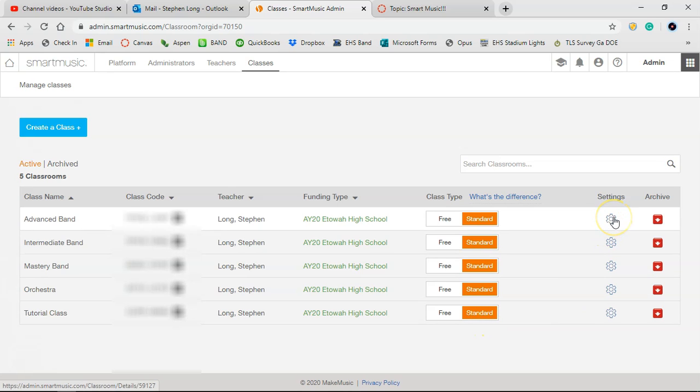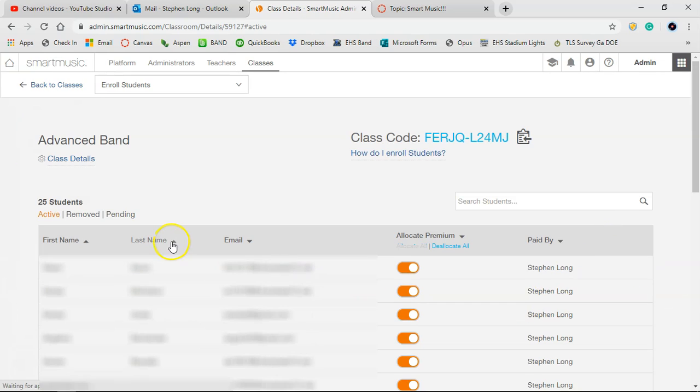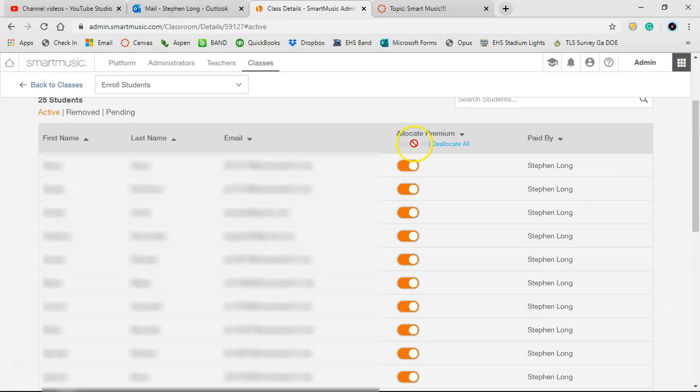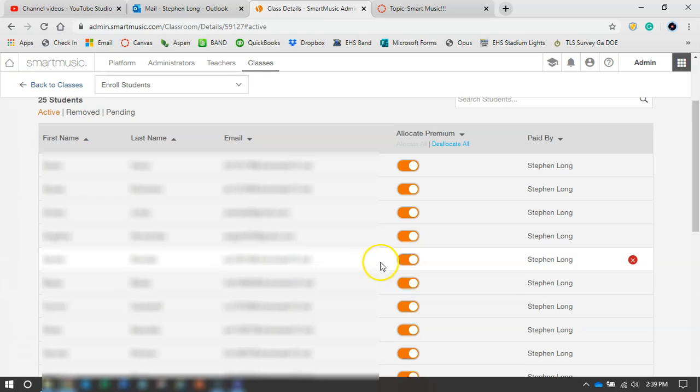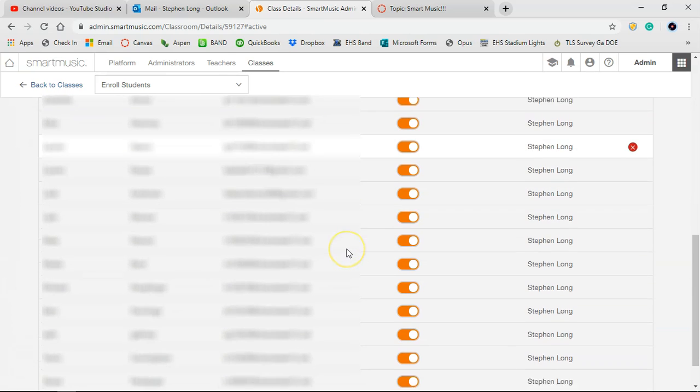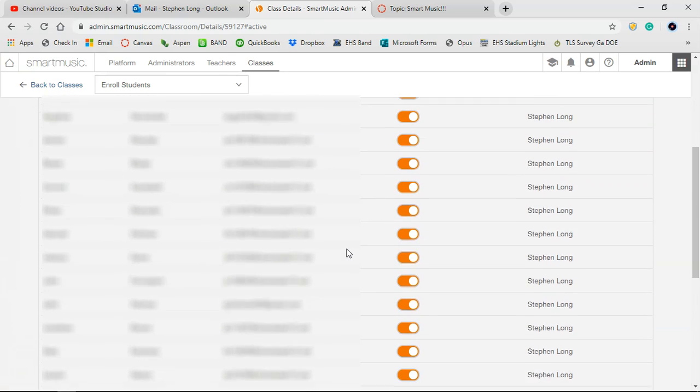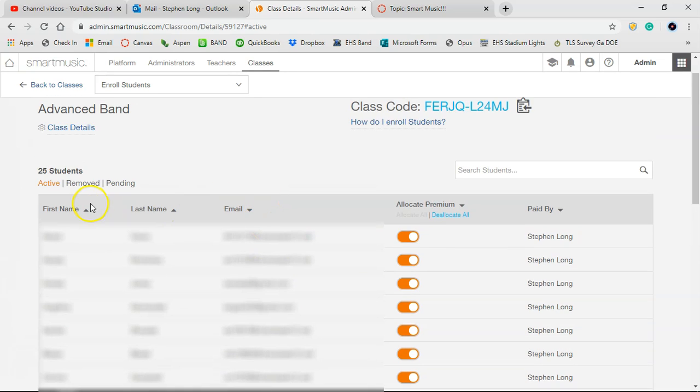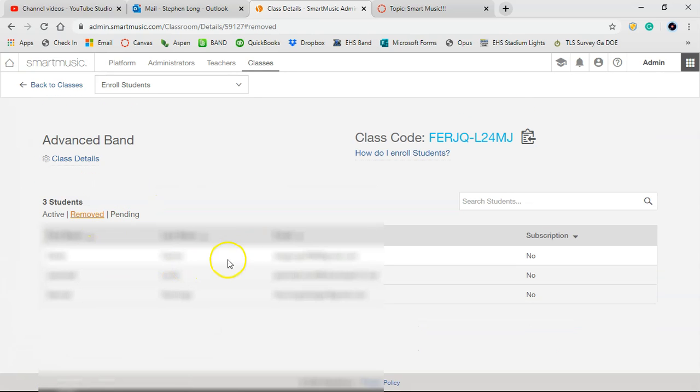If you click on settings, the gear over here, it'll let you approve or not approve students. There's an allocate all, deallocate all here at the top, and then you can see, again, a blurred screen. You can see all the student accounts that are there. Maybe students were removed because they used their personal email instead of their school email like I asked them to, so I'm not having double accounts for students since we only have a limited amount.